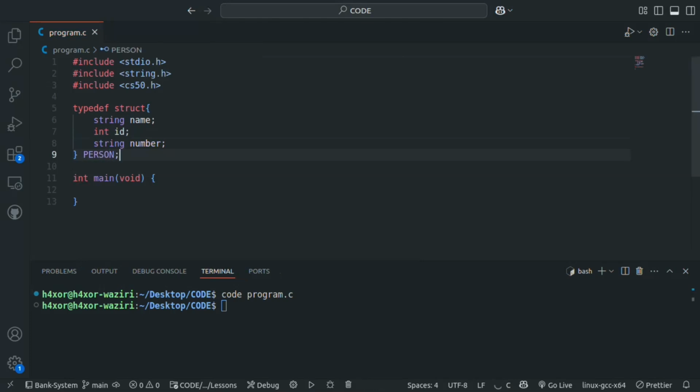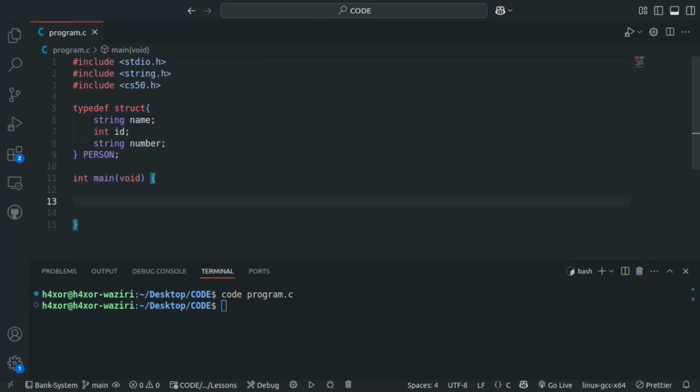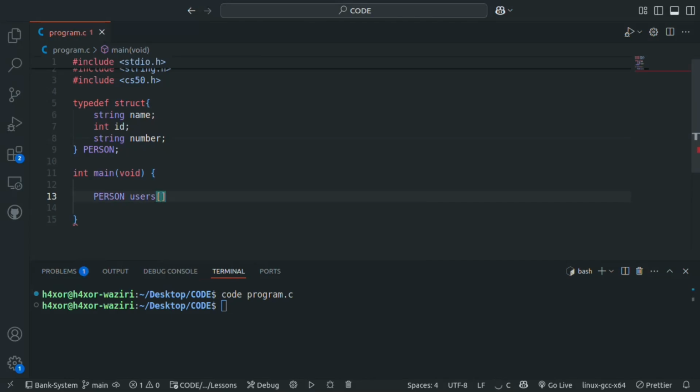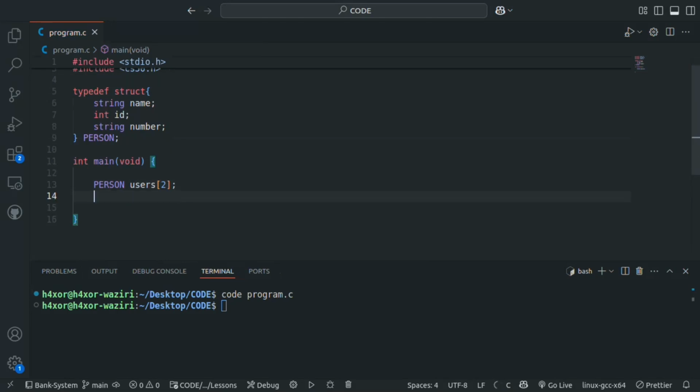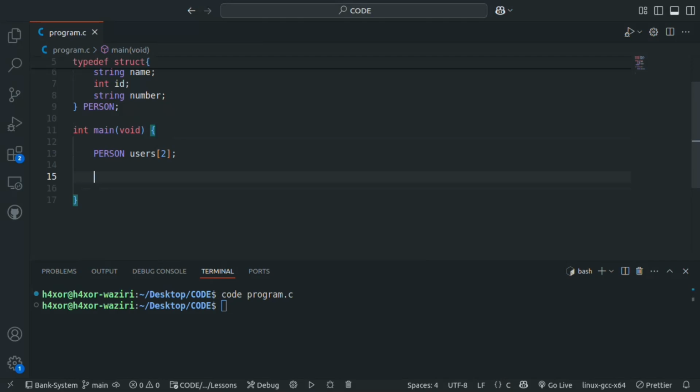Now in my main function, first I will make an array of size 2. I will call this array users and I will specify the data type as person. So person users inside brackets 2, then a semicolon. Now, just like we dig into arrays, we can dig into structs too.